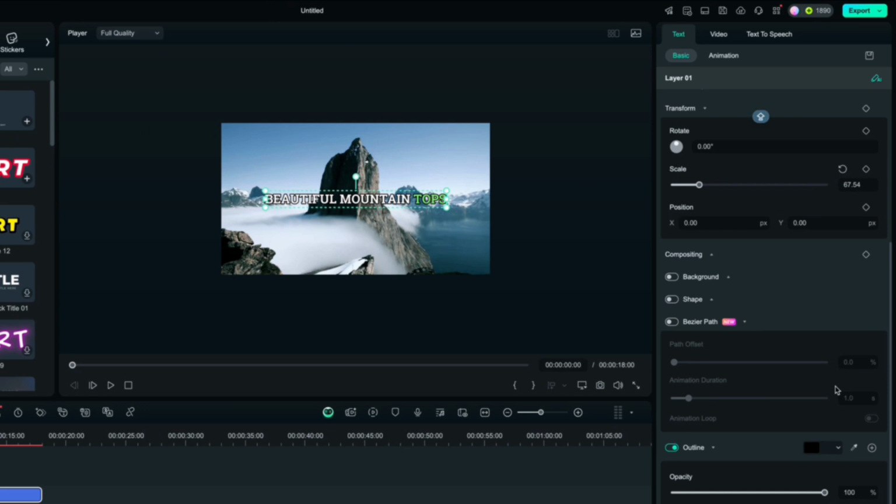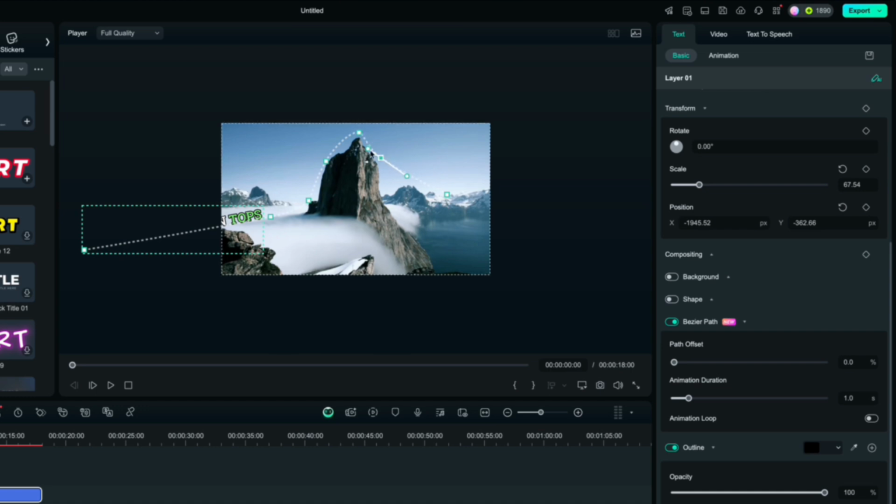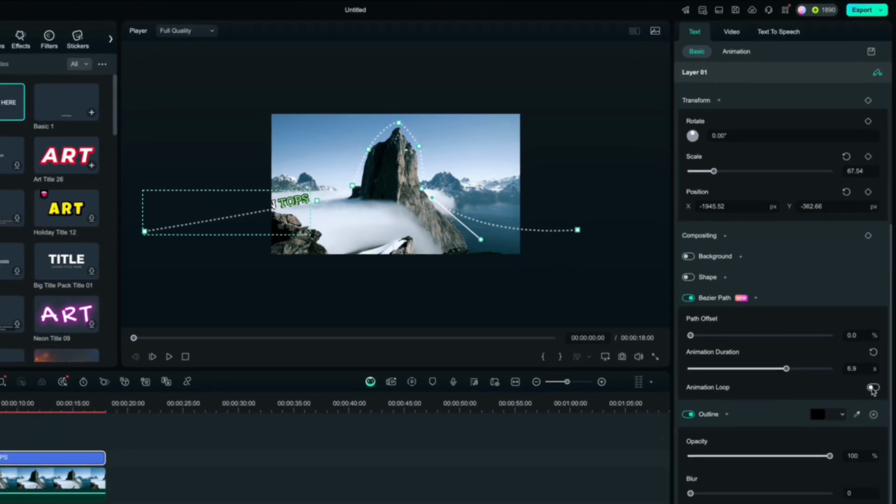Click on Bezier Path and start adjusting your path points where you want your text to go. Set the duration and click on Loop option.